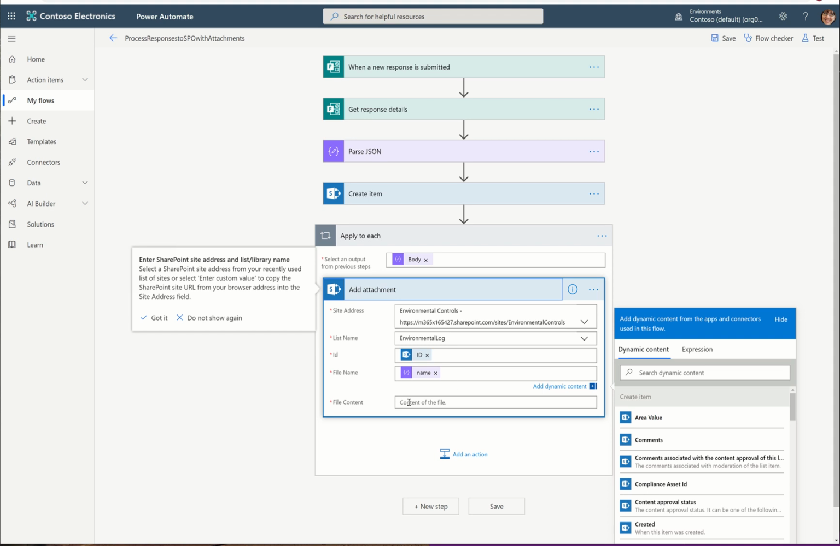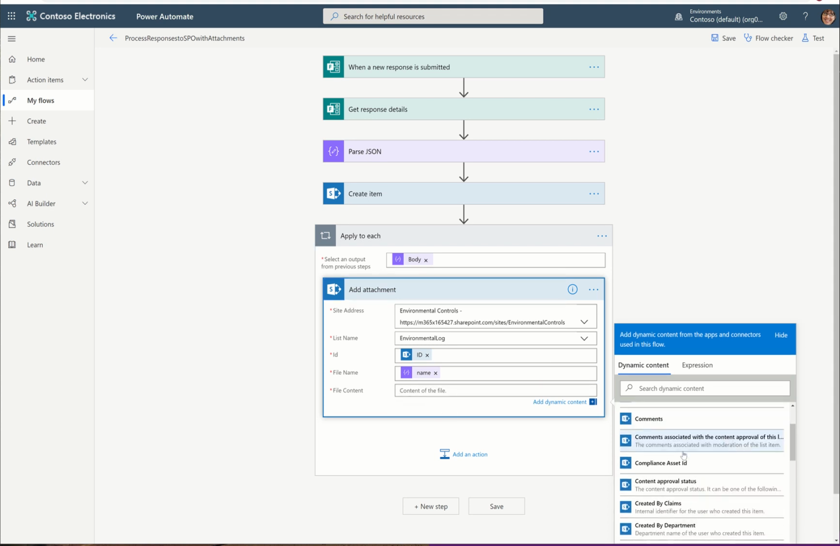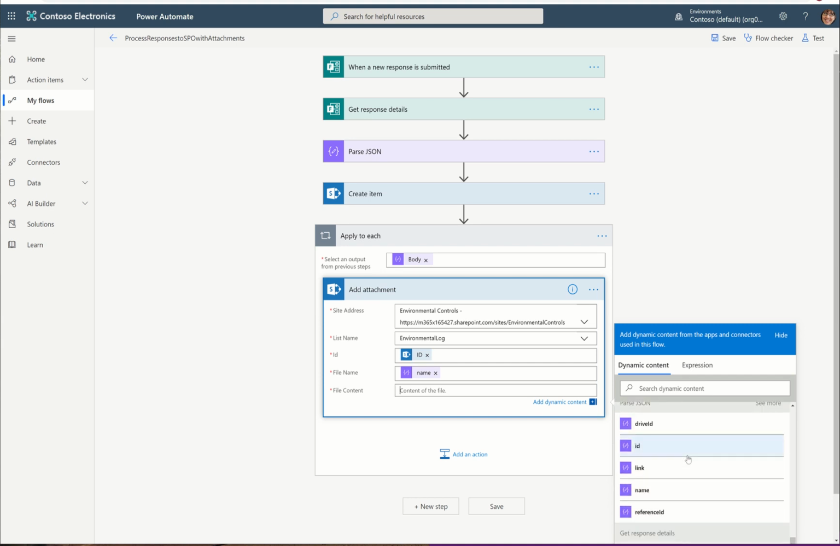We already did the ID. Now we want the file content. So if we click there and we go back to our JSON, we're going to see another problem here. There is no file content there. It doesn't exist. We only have a link. So what can we do? There is something. Again, it's not evident, but let me show you.